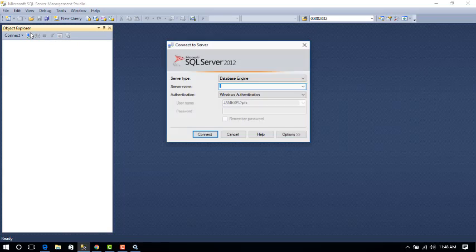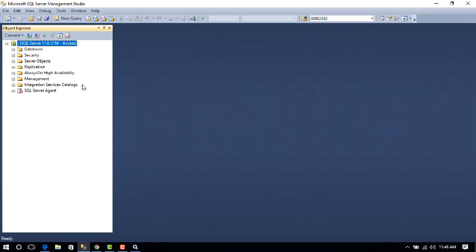Let's disconnect. Let's connect using SQL Server Authentication. Type in the login, the password, and click connect. We are connected.